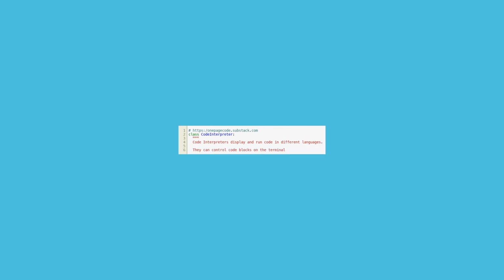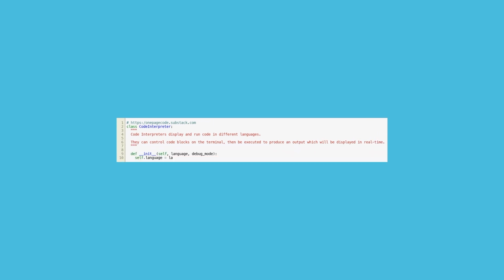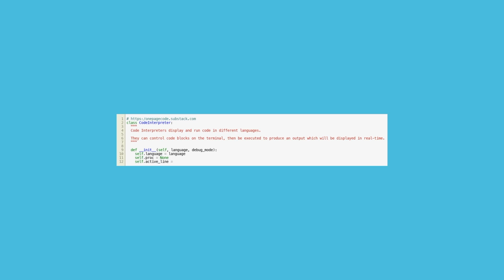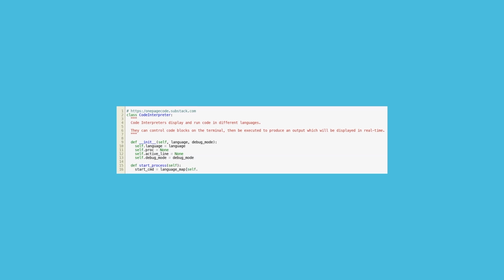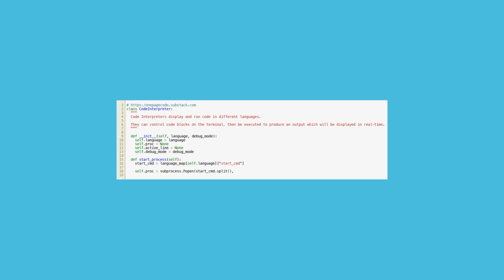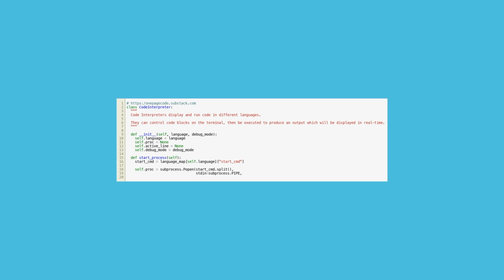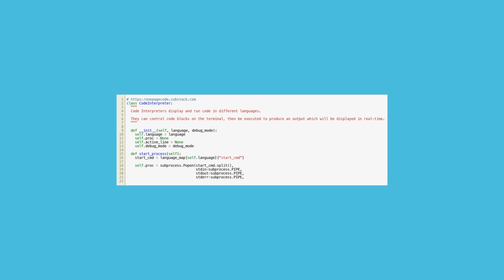This code defines a class called CodeInterpreter in Python. This class is used to display and run code in different programming languages. The __init__ method of the CodeInterpreter class takes two parameters, language and debug_mode. The language parameter is a string that represents the programming language to be used. The debug_mode parameter is a boolean that indicates whether debug mode is enabled. The start_process method of the CodeInterpreter class is used to start a subprocess that will execute the code.